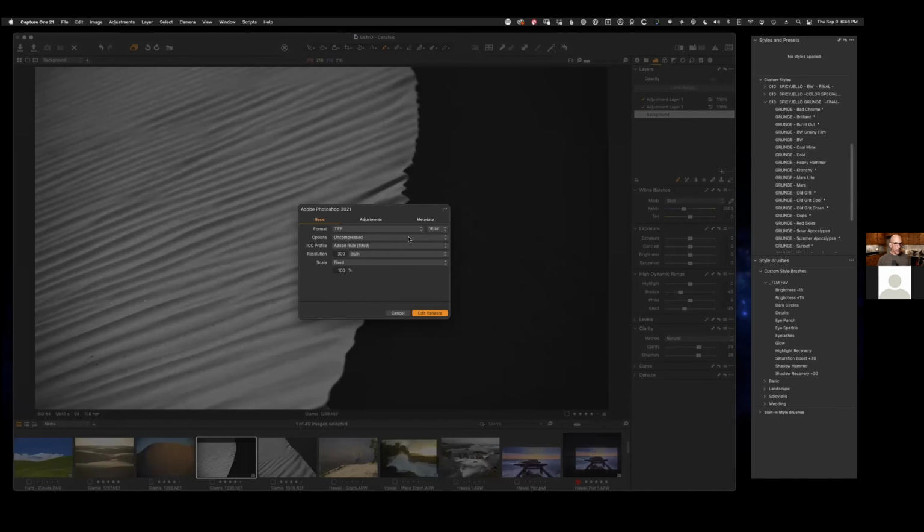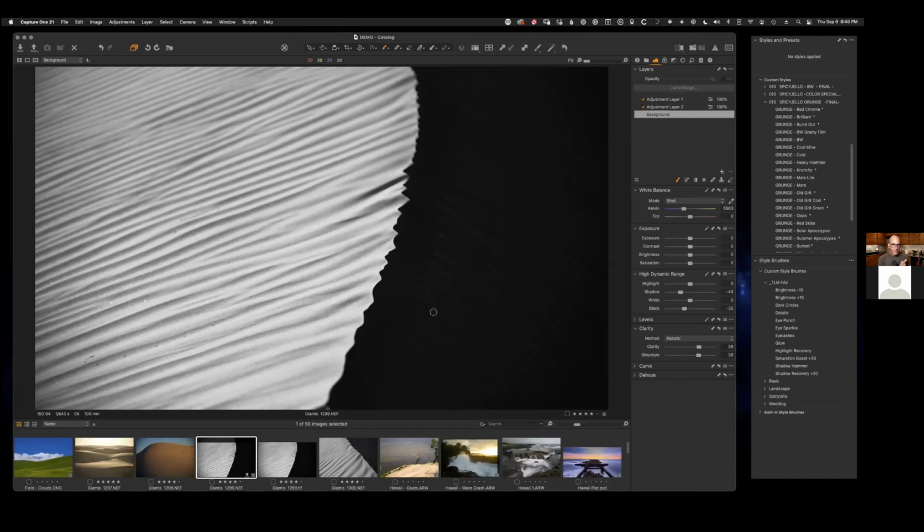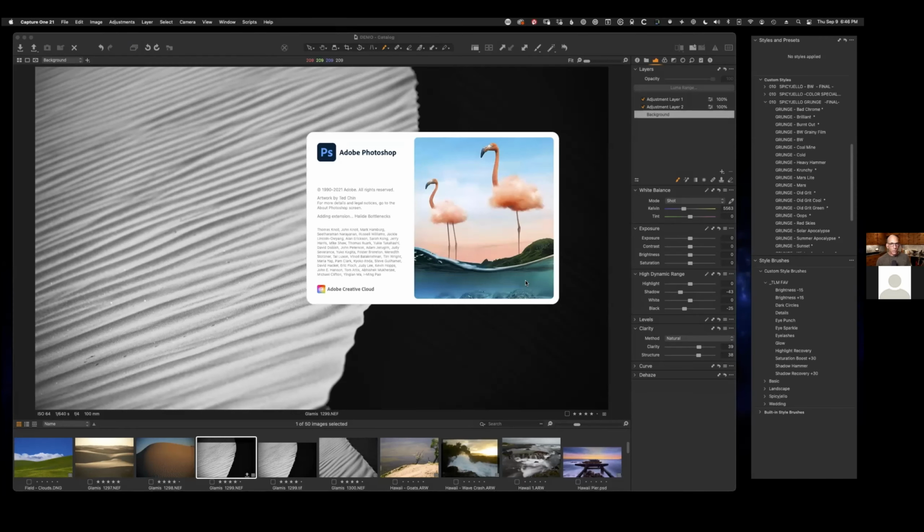And this dialog box always pops up and it always defaults to the last setting that you gave it. I wish there was a shortcut for that, Capture One people. Okay, so now we're going to open this up in Photoshop.